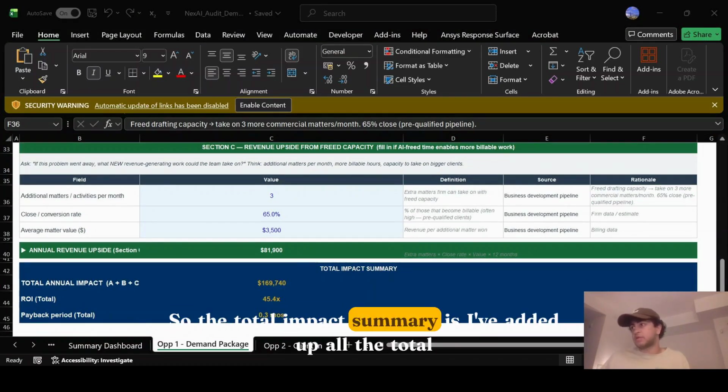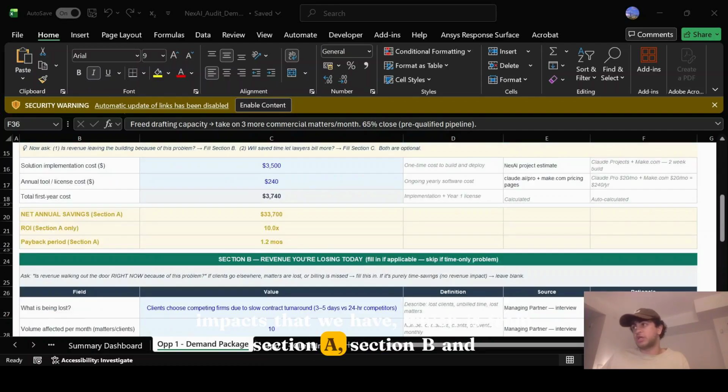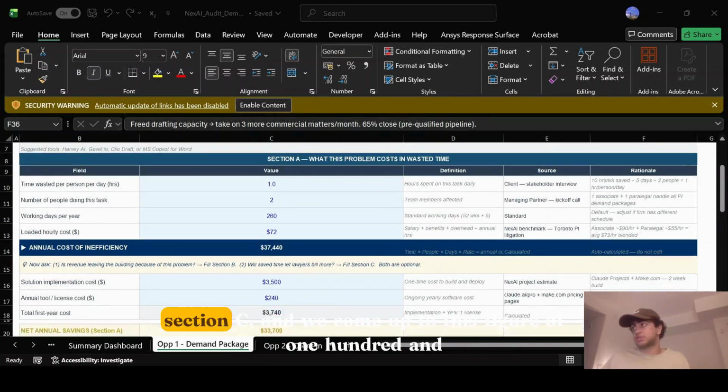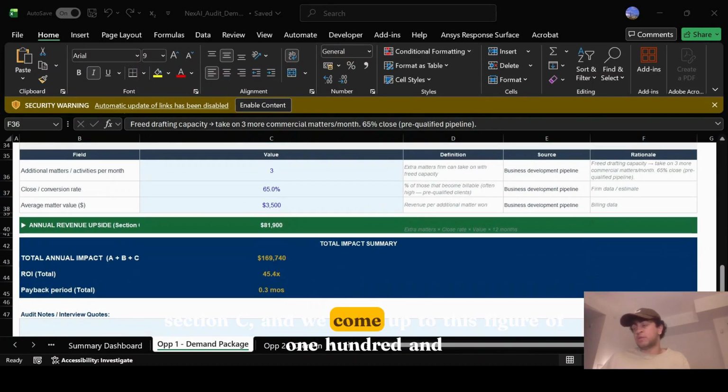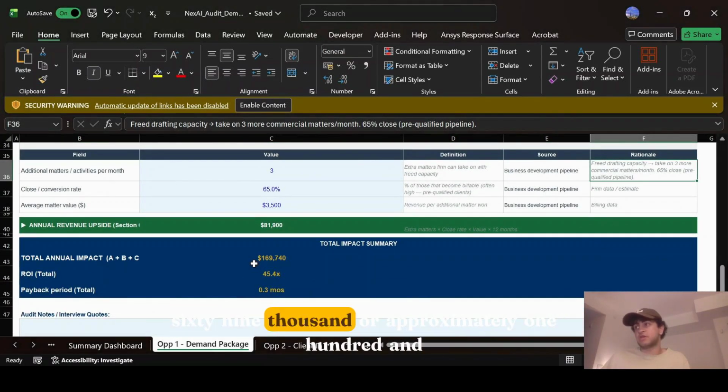So the total impact summary is, I've added up all the total impacts that we had, which is from section A, section B, and section C. And we come up to this figure of $169,000 or approximately $170,000.